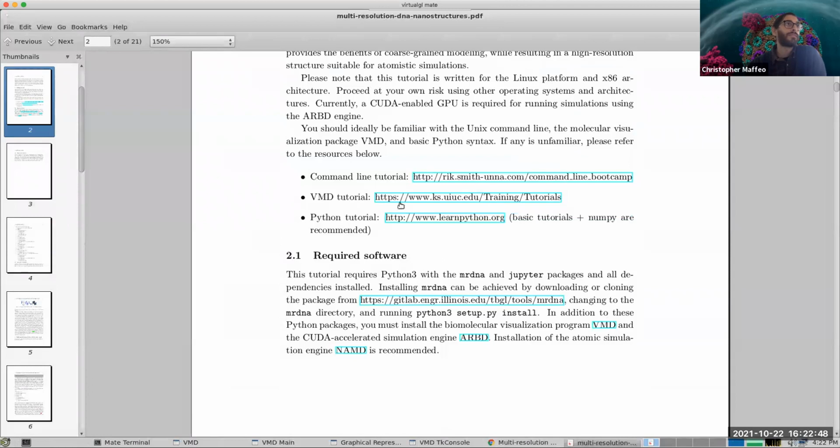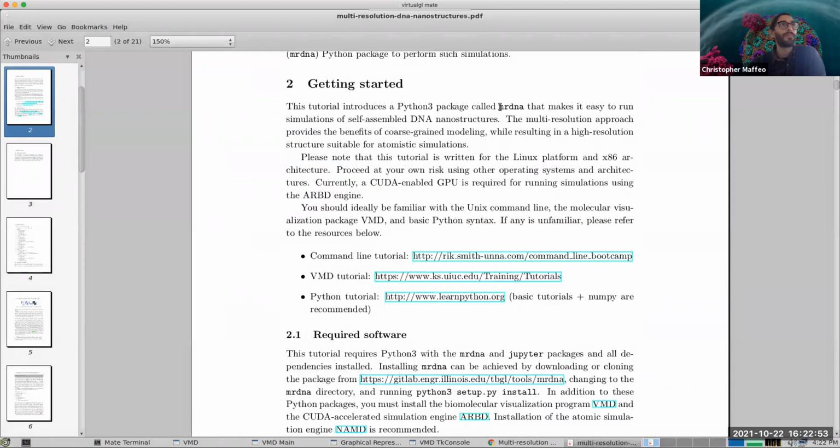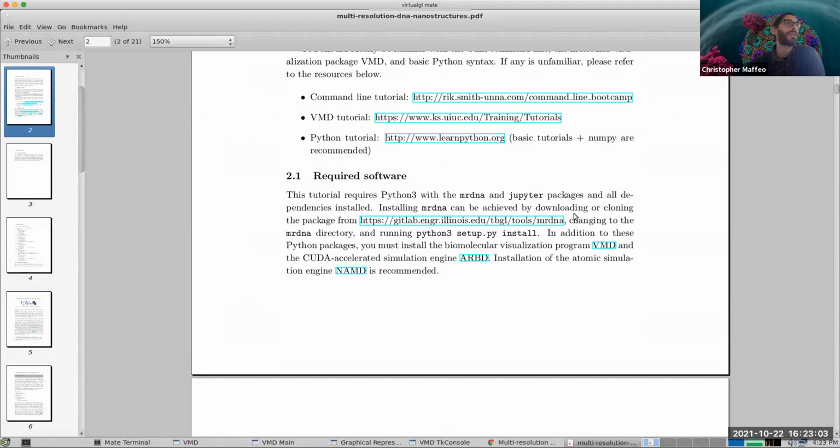And besides needing ARBD, it also requires the mRDNA package, which is non-trivial to set up. It's not terribly difficult, but it helps to have familiarity with installing Python packages. We have a GitLab where, I guess I'll just, oops.